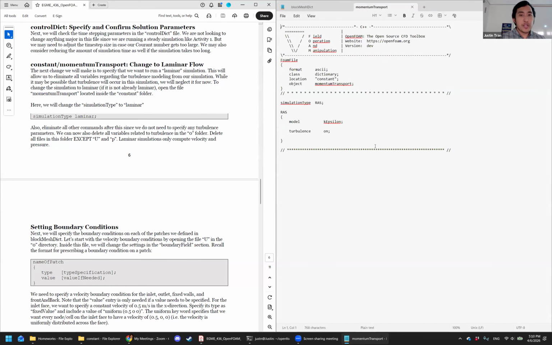Under momentumTransport here, this is a very short file, and we're just going to be making one pretty small change. Inside momentumTransport, we're going to change our simulation type. If you remember from activity 1, the default simulation type in OpenFOAM is called RAS, which stands for Reynolds Averaged Simulation. That basically allows you to run some very basic turbulence modeling. But for our case here, the turbulence is going to add a little bit too much complexity. So instead of RAS, we're going to change our simulation type to laminar. You basically just change RAS to laminar.